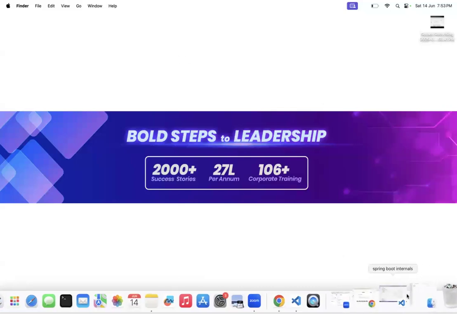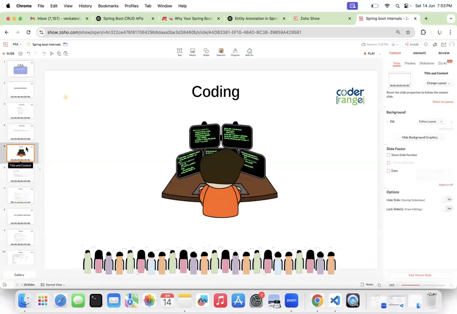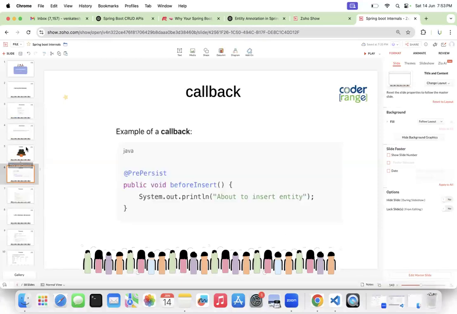So I'm continuing further. I'm going to talk about the next part of Spring, which is the callback part. Everybody will know that in Spring, when you write a method, on top of it we write annotations like @PrePersist. So if you are looking at an example of a callback here, on top of a method you specify @PrePersist. It means what? That's a callback. Before calling this method, it will call an inbuilt method, right? That is how callbacks happen internally here.